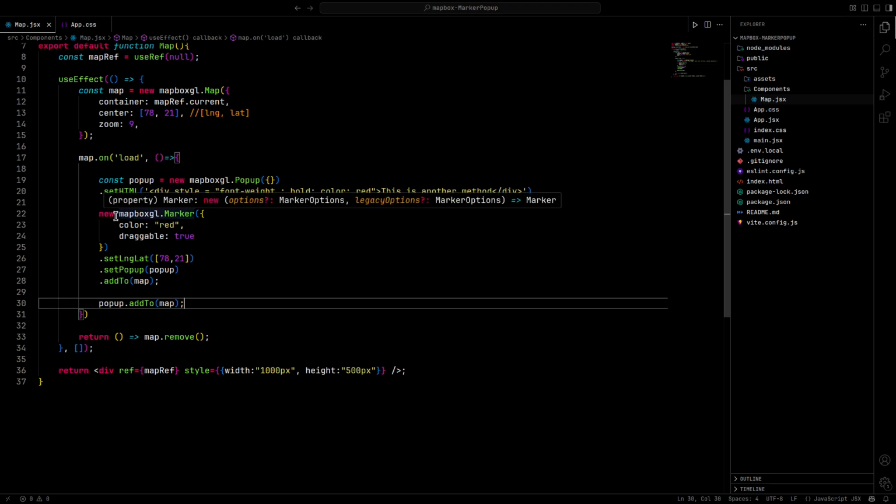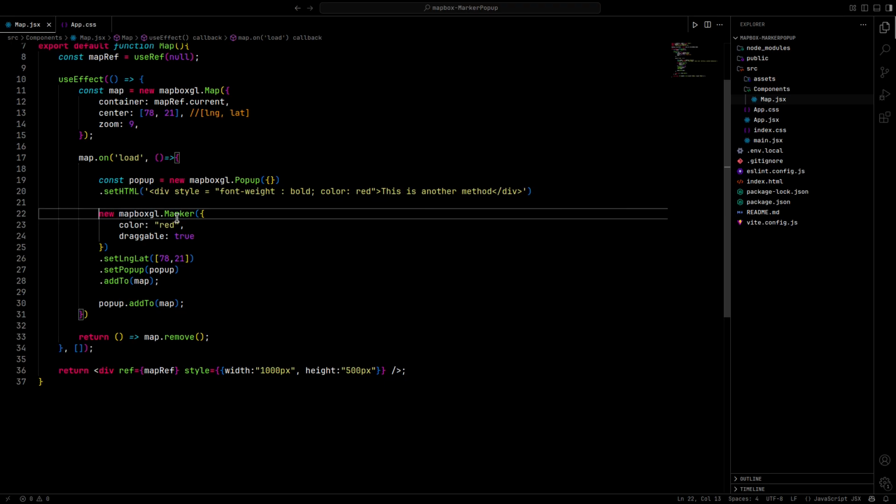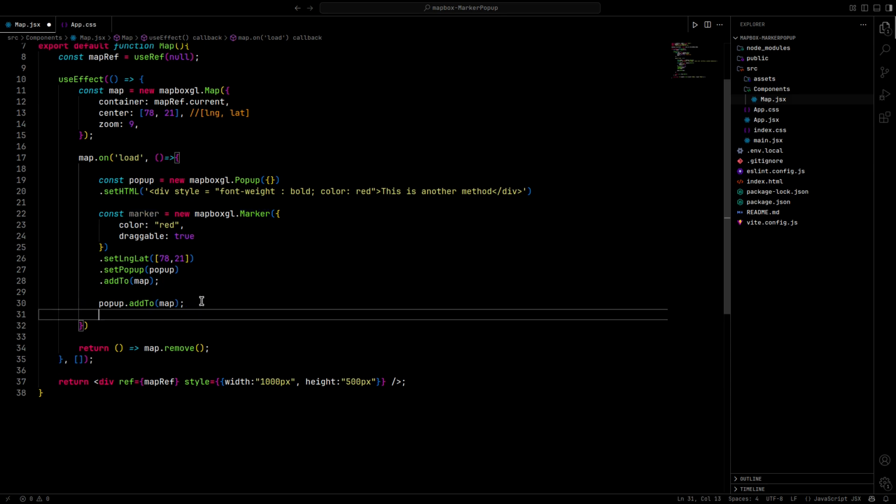Let's make the pop-up dynamic by showing the marker's current coordinates. First, we'll give a name to our marker by storing it in a variable. This way, we can easily access it later to update the pop-up content.